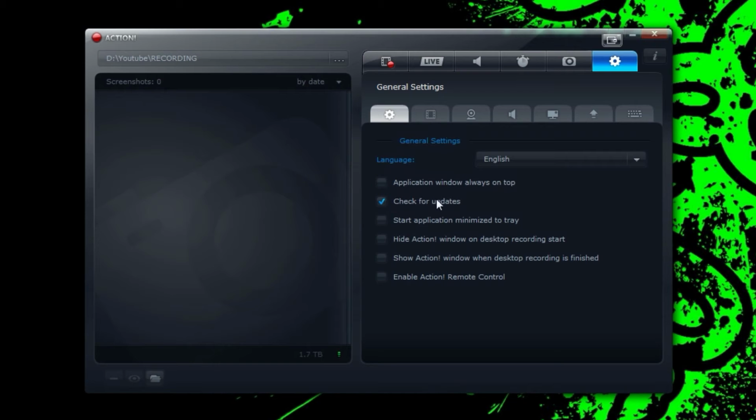Down here you can choose if you always want to check for updates, which I think should be on because I always want to have the latest one. You can also choose to start the application minimized to tray, and when you actually do start off the program, you don't see it in the window like you do here, but it actually just goes down in the bottom of the screen.